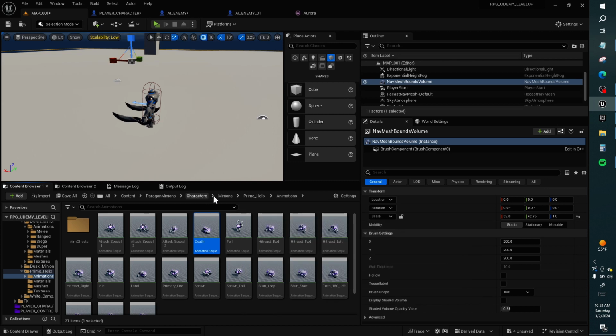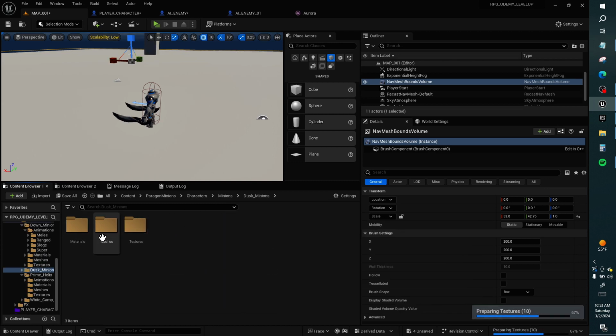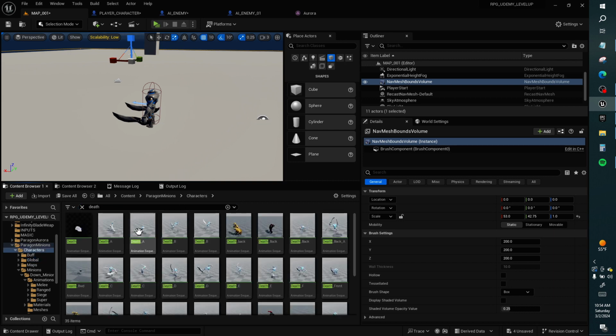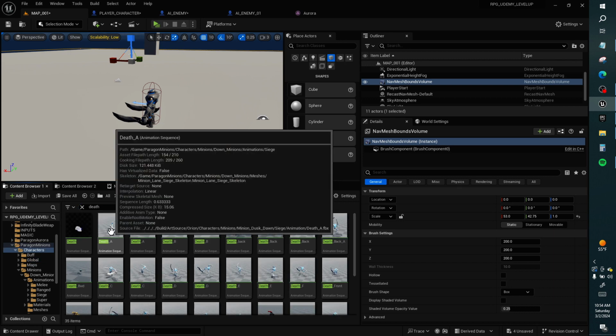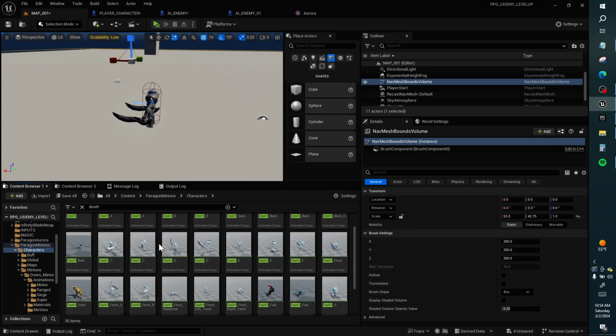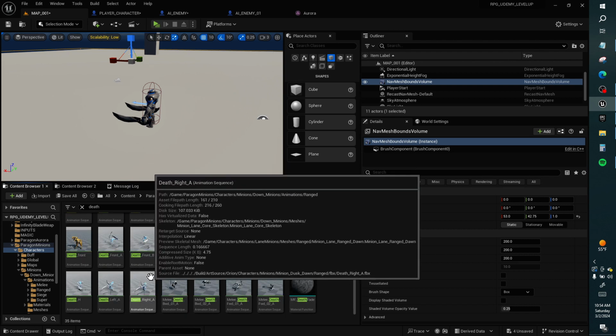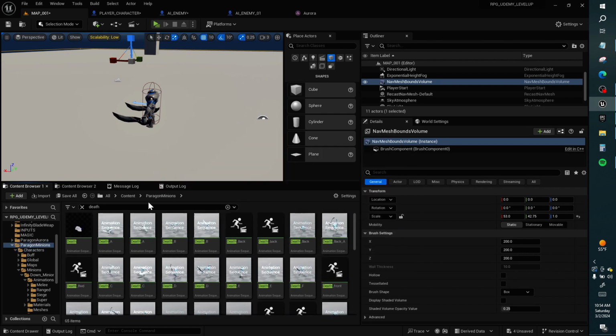While we're here, let's go to the minions. Let's go to the dusk minion. Let's go to the mesh and where's the animations? Characters, minions, maybe global. I don't know where they actually keep them. And we're using, yeah, they're all, let me see.